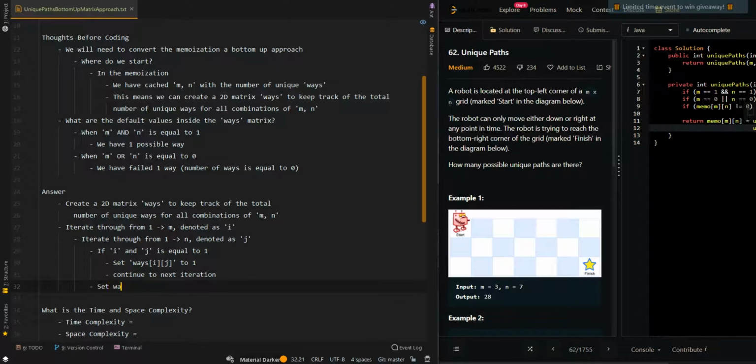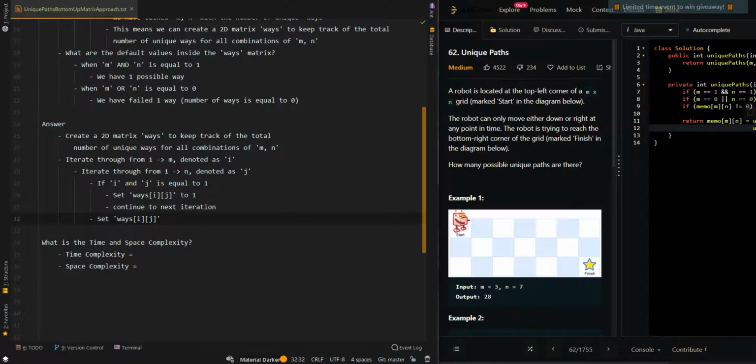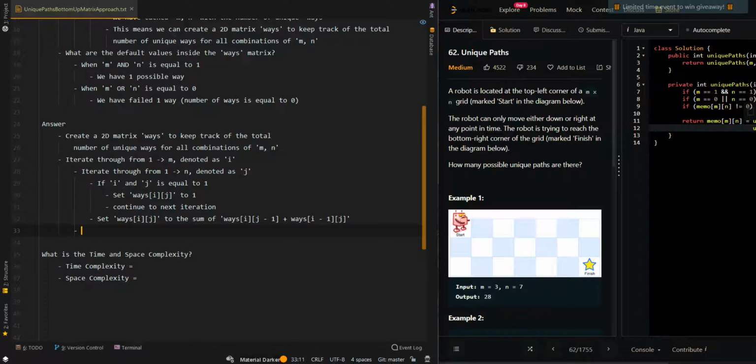Then we're going to set ways at the current i, j to the sum of moving leftward and the sum of moving upward. So the current one is moving leftward, so it's the column minus 1, and the number of ways of moving upward, so it's the row minus 1. i minus 1, that means we're going upward. Then we can return the number of ways if we start from m, n, which is the bottom right corner.